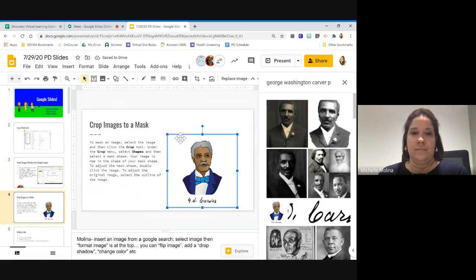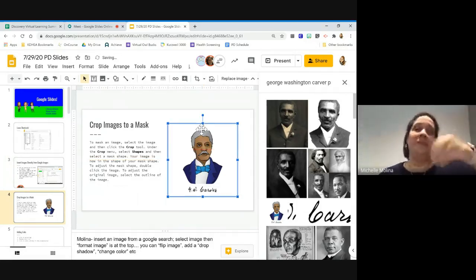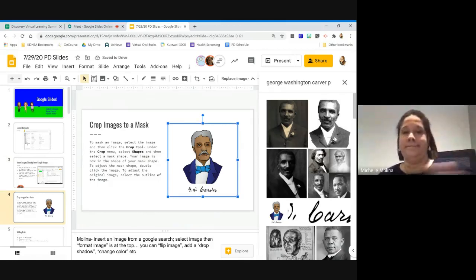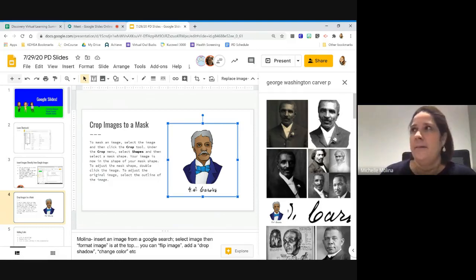And there he is. So he has a clear background. If it was an image of him with a black background or a green background, it won't take up that much space. And it's less distracting, I think, if it doesn't have a background. You can layer it on the slide.